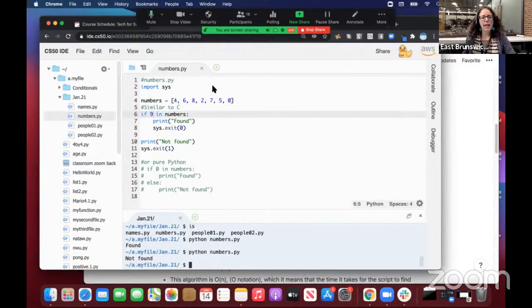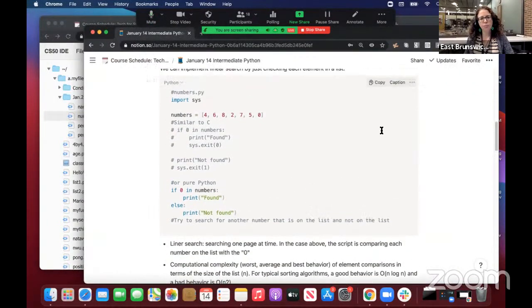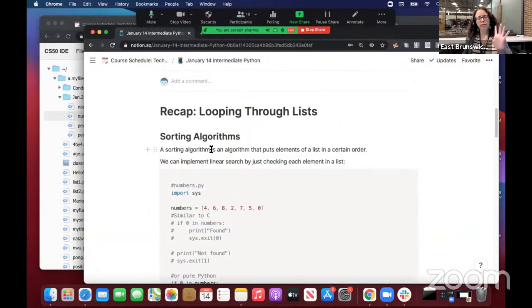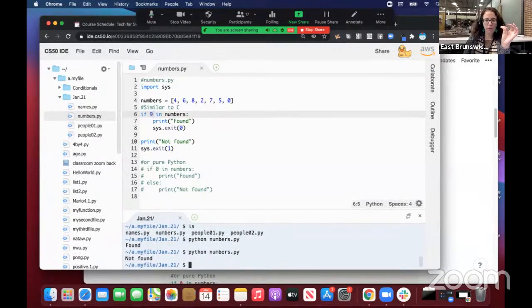So this is what is called a sorting algorithm. There are different kinds of sorting algorithms, and a sorting algorithm puts elements in a list in a certain order. So what it does when the computer, the compiler, is running, is comparing this number. We're going to turn it to 0 here, 0.